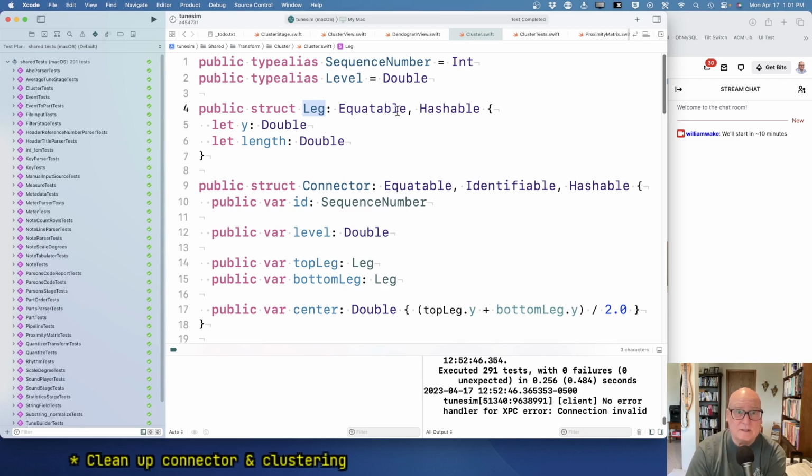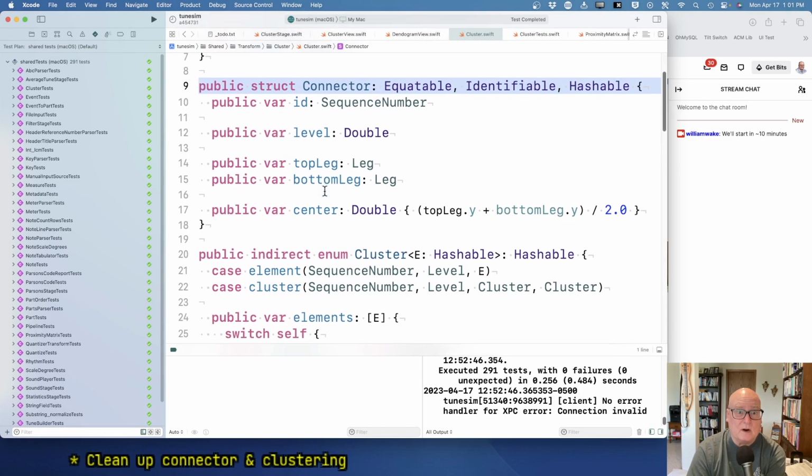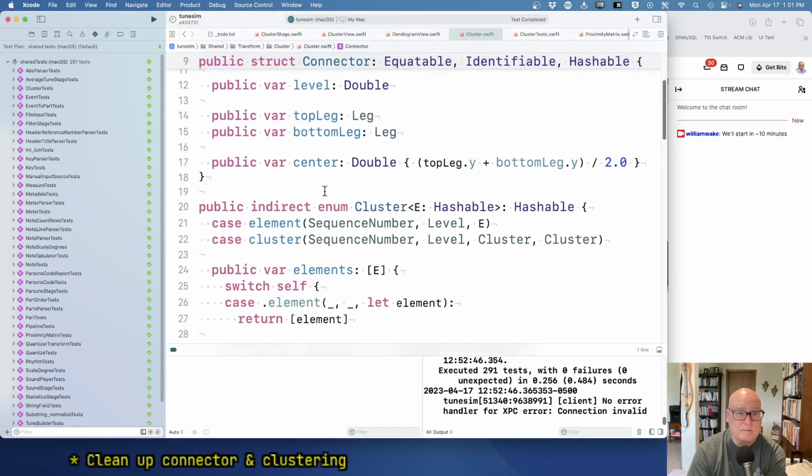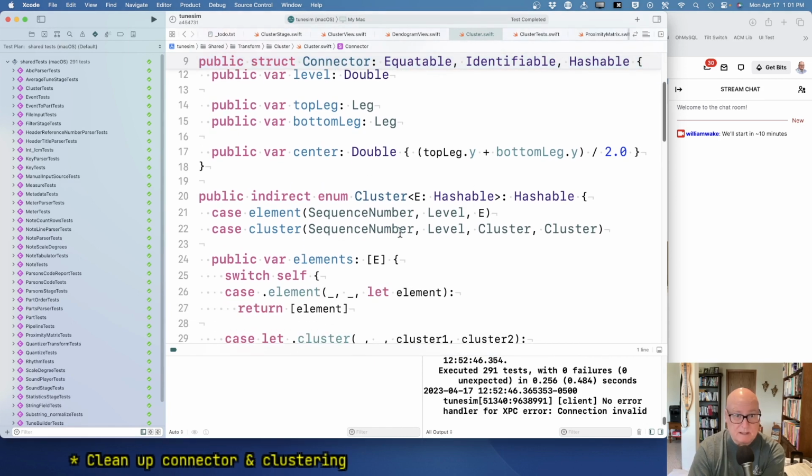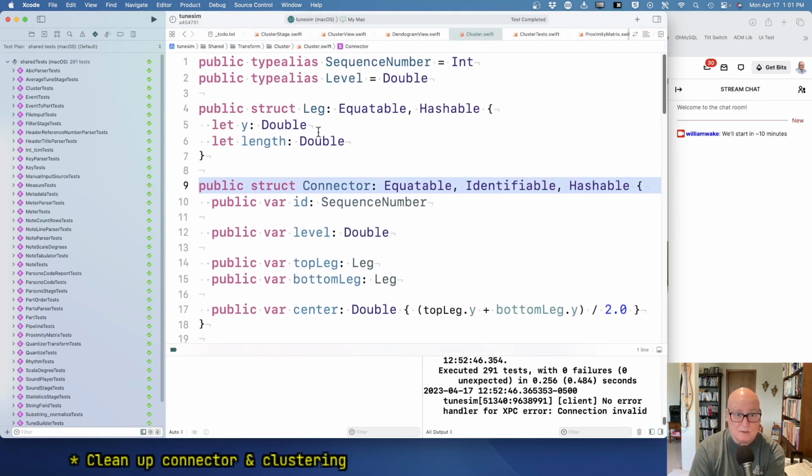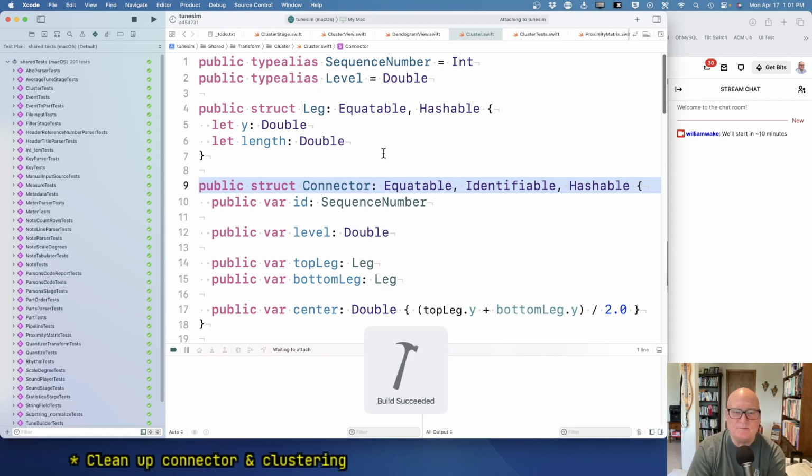Okay, first thing is this leg concept and the connector concept. They're really not the same as cluster. They're more domain concepts in the sense that they're what gets drawn on a tree to show the dendrogram. I think we have a reasonable example to show.